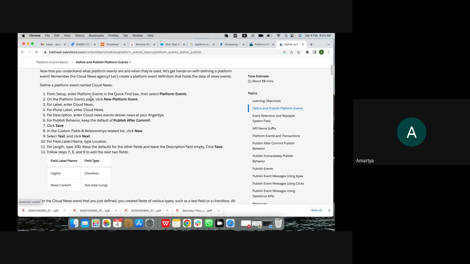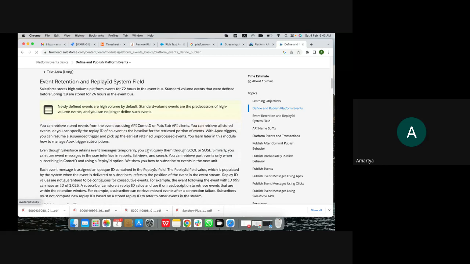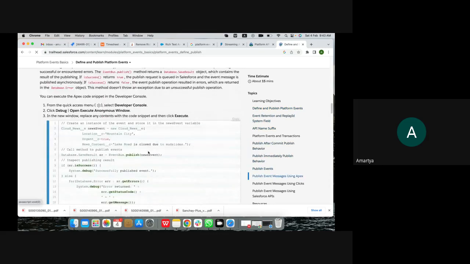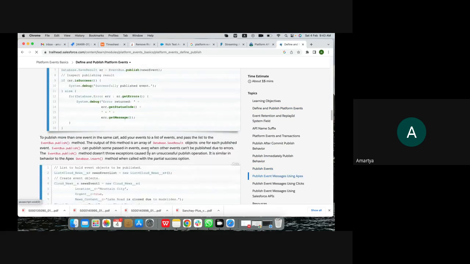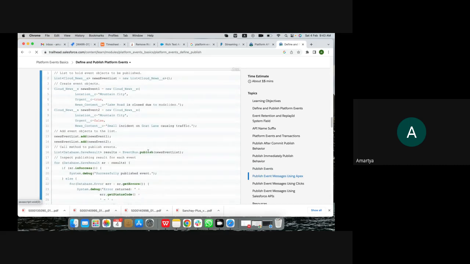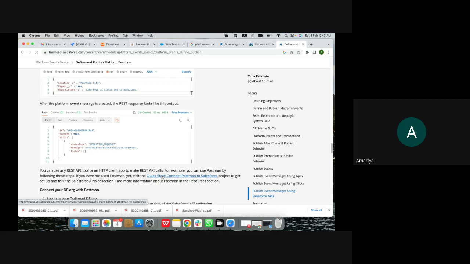So you can go to the platform events page and click on new. It is given step by step here, like how you can publish. That is why I'm telling you, you have to go through this Trailhead and complete it. Once you complete this Trailhead, it is very simple. The code written here is also very simple. It is not as complex as what we had in REST.